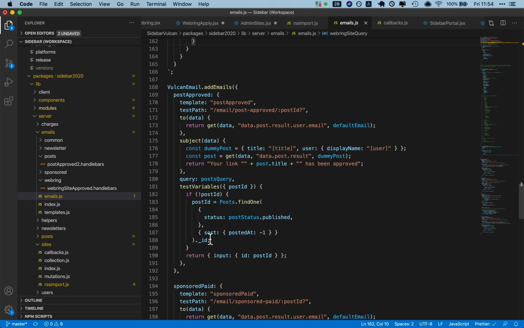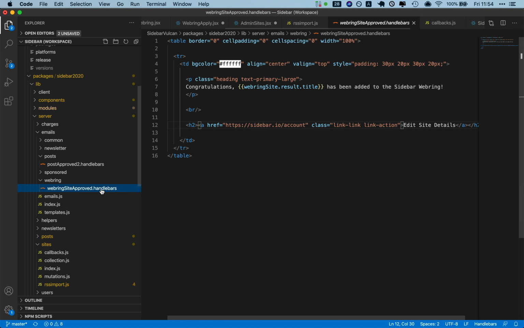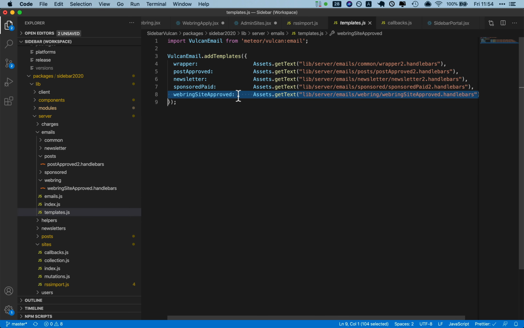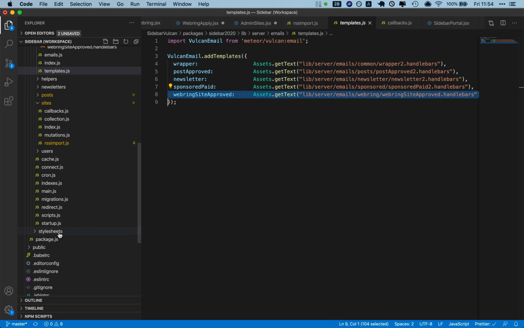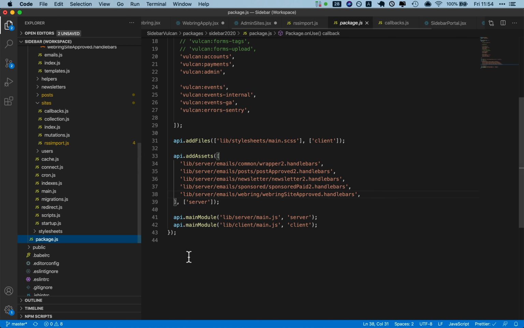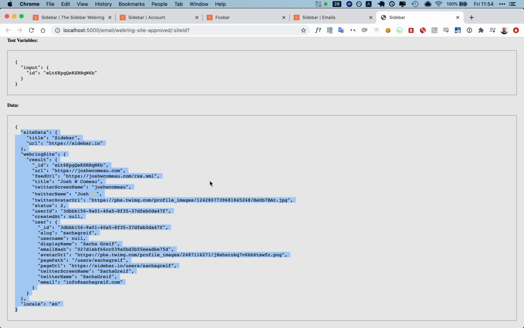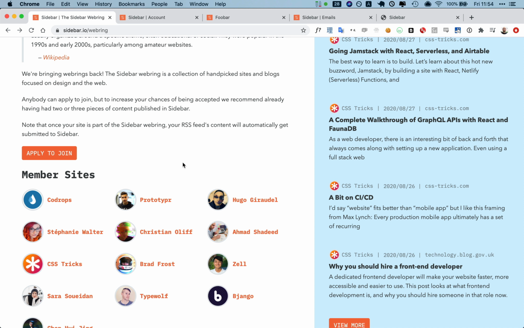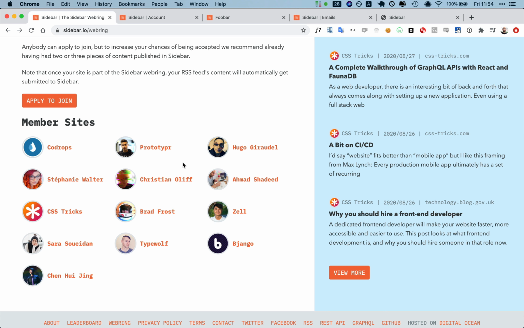And then that will get passed to the template, which is defined here. Super simple. There's actually only one dynamic value. The template is imported here. And also because it's how Meteor works, we have to add it to assets here. So there you go. I think that's pretty much everything that goes into that Webring feature.